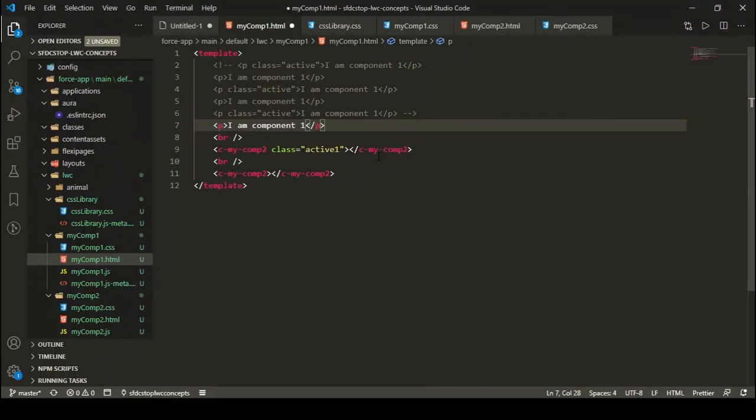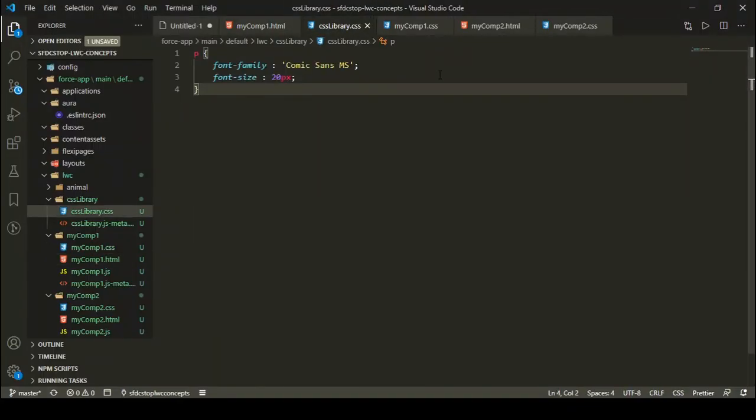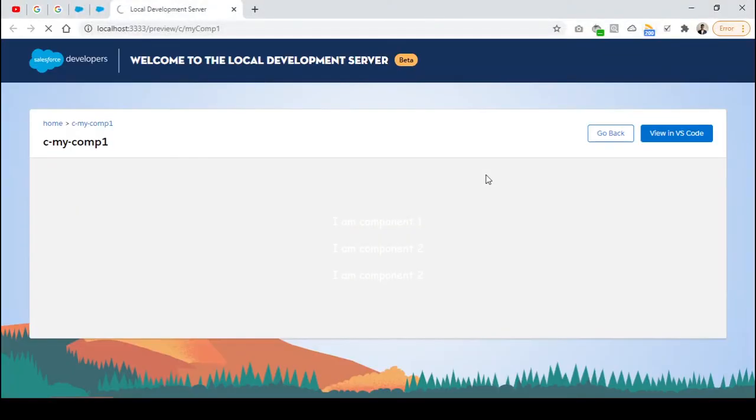Okay, so let's do one thing. In my CSS library, I can say that my text color should be by default black. Okay, and this should work. Okay, so let's see what happens now. Let's refresh this page, and here you can see I have a font family as well as a font size of 20 pixels, and I have the text as black as well, right?